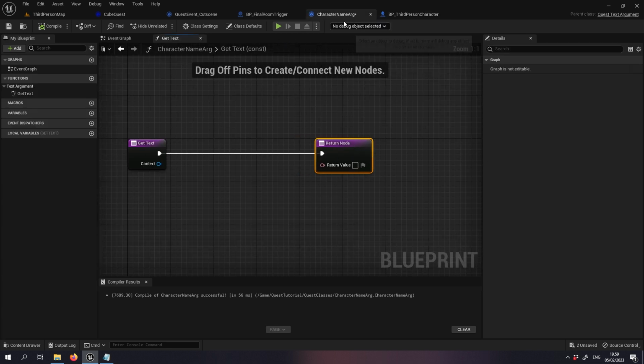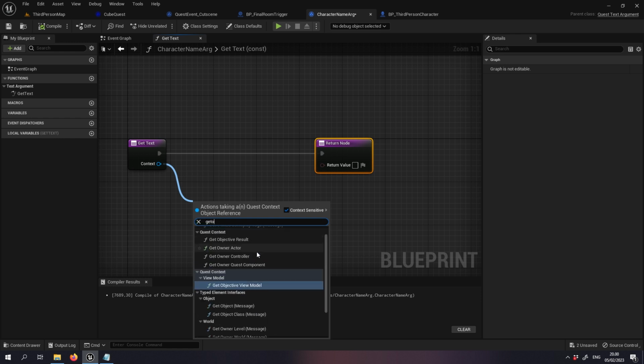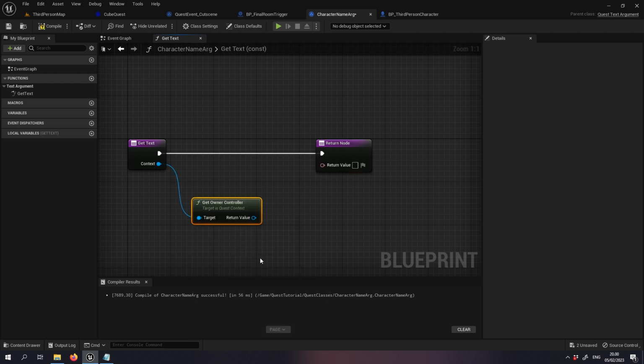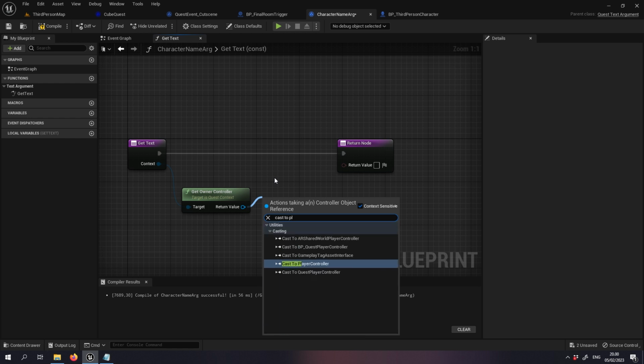Okay, so back to the text argument blueprint we created. We need to get the player character that is owning this quest. You see that there's a context as an input to the function. This context is the quest context that the player has. We have a function here called get owner actor or get owner controller. We can use this owner controller, which returns our player controller in this case. So let's cast this to a player controller.